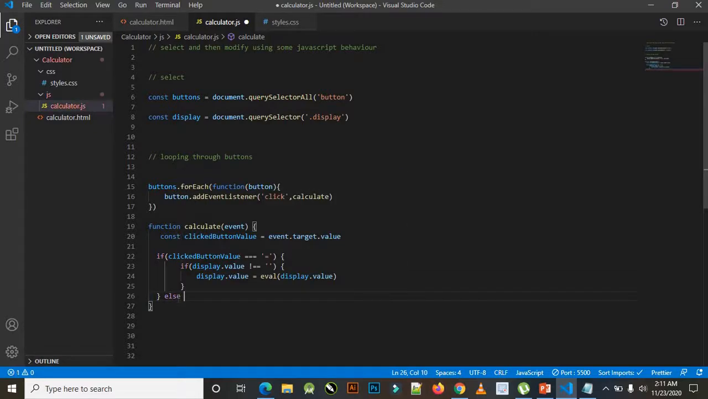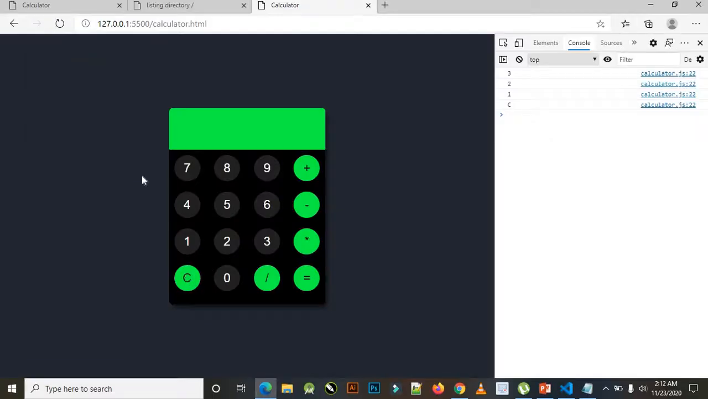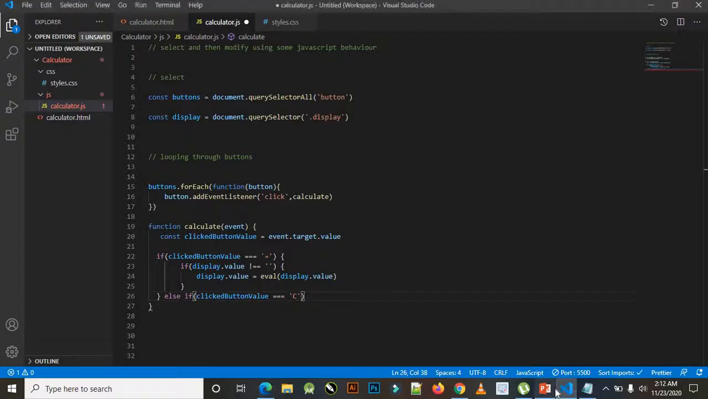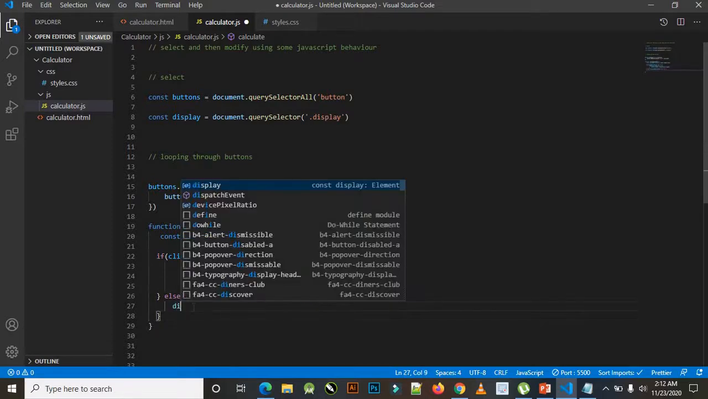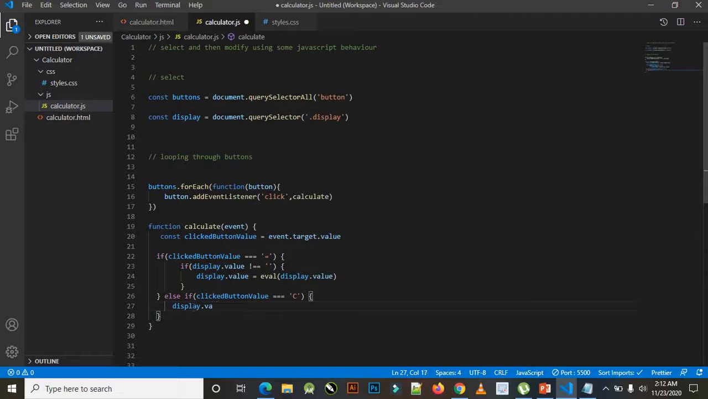Then else, if I'm also going to check if the calculate button value is equal to C, because I also need to know that, okay, if this is clicked on, everything will be cleared off. So for me to clear it off, like I mentioned, if there's nothing, it's going to be an empty string, which is this. I'm now going to say that the display dot value is equal to an empty string.